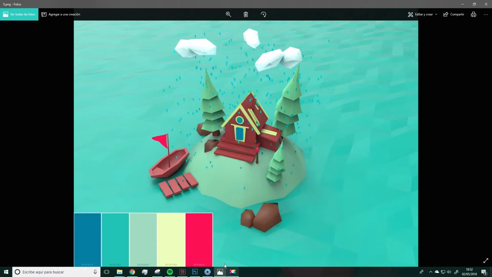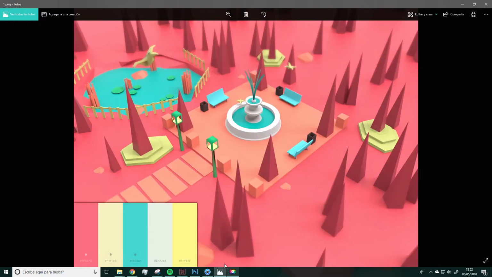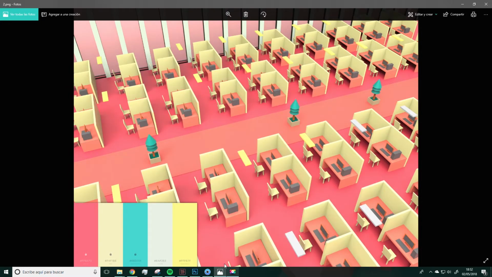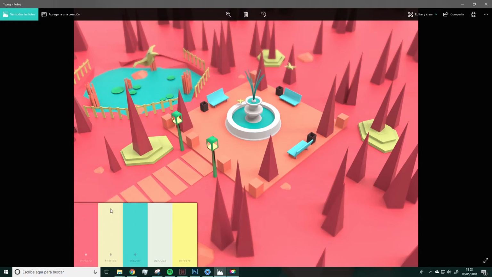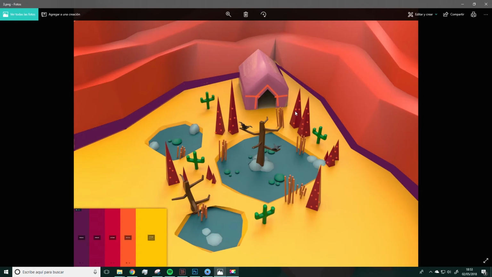Before creating this scene, I made some others trying to select which one I wanted to represent. For example, this one is a sketch of some bungalows. This other is a square or a park with a pond. The color palette is displayed all the time at the bottom to know which colors we are going to use. This one is an office with some desks and so on. This one is more like a desert.